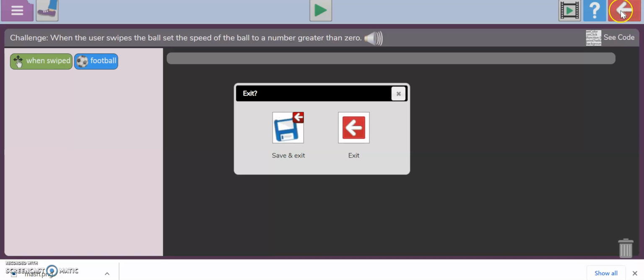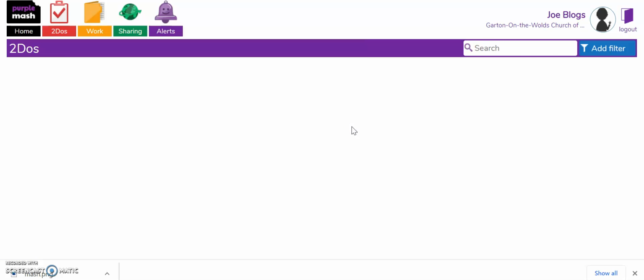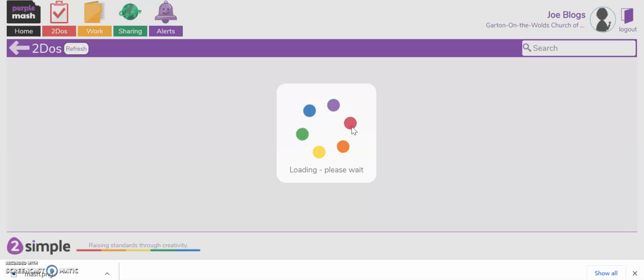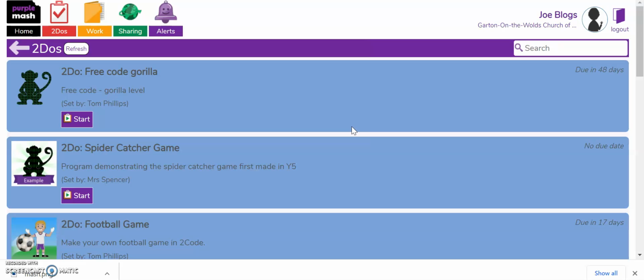We can just cross. It's really easy to finish off the lesson. We can tell them to go to the big red arrow. The big red arrow will exit, and that'll bring us back to the to-dos page. And if it's the end of the lesson, they can just log out straight away, ready for the next user to come on.